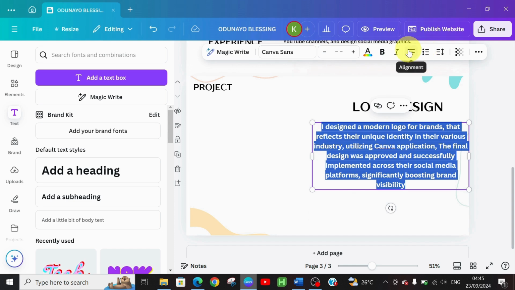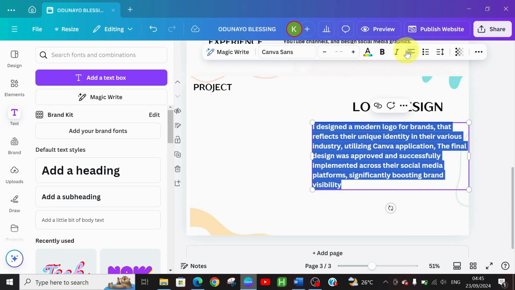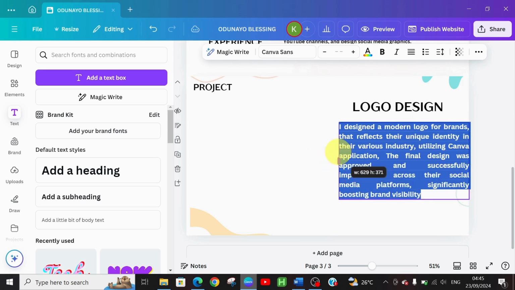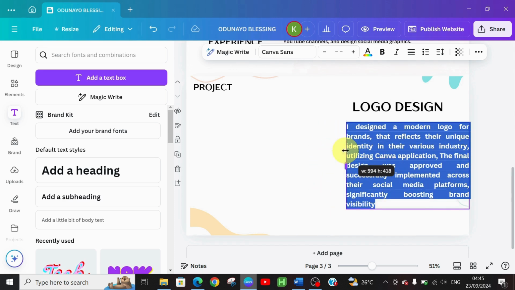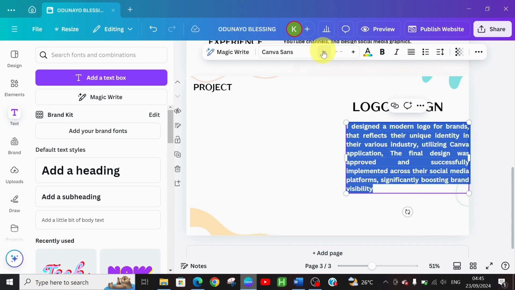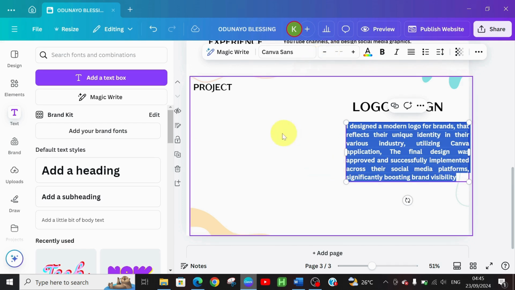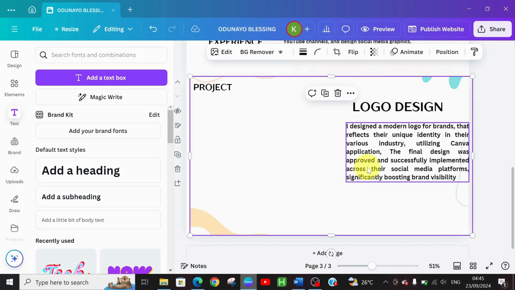Then alignment, which is Control J. Yeah. Then the next thing you need to do is just bring it like this. Then I want to reduce the font size. Just follow this cursor highlight. Then I designed the modern logo for brands that reflect their unique identity in their various industry utilizing Canva application.